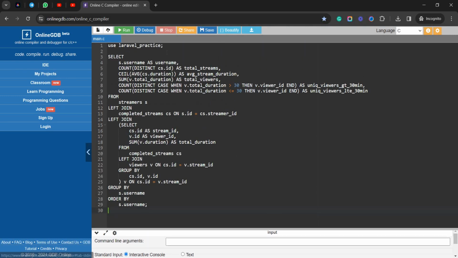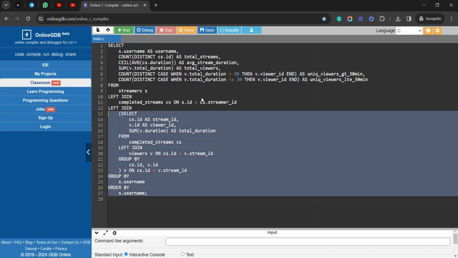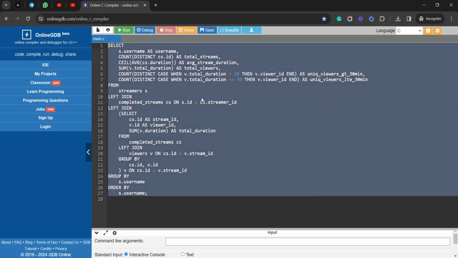So this is the actual code, and this is the actual code you need to write. You can have a look at it in the link. It's all based on the setup which I have taken.